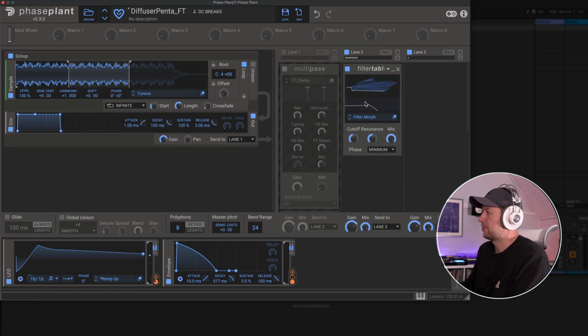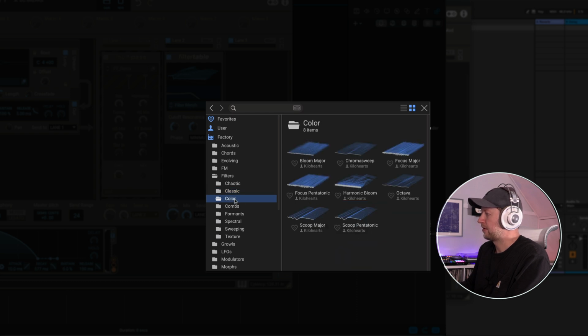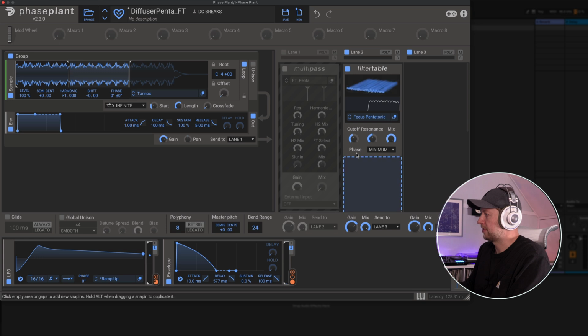And if we, for example, open up the filter table and look at some of the presets, there's actually a whole folder of color bass style presets that we can use. So this one, for example, focus pentatonic. If I turn up the resonance, you can see that it looks a bit like it's boosting certain frequencies in the pentatonic scale and also notching out any frequencies that don't fit into that pentatonic scale. And then using the cutoff frequency, we can shift that up and down the frequency spectrum.